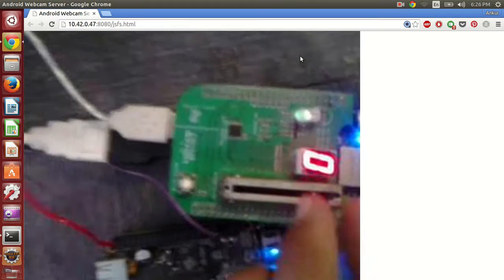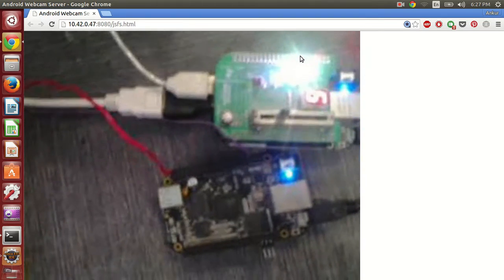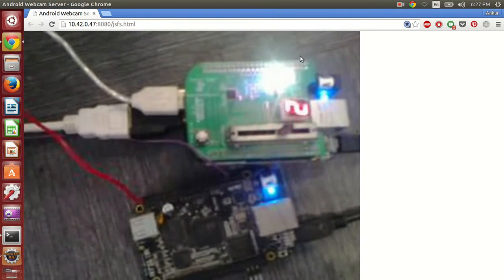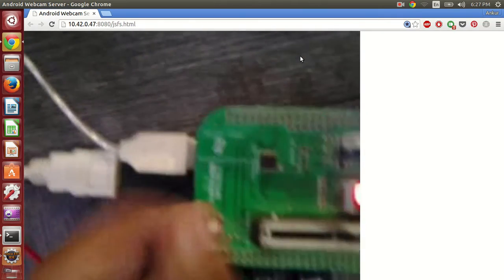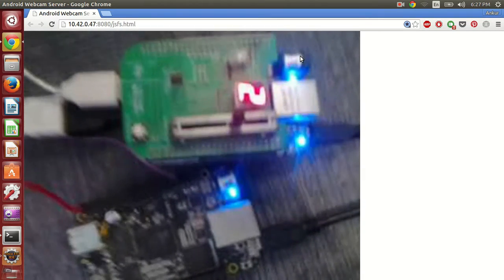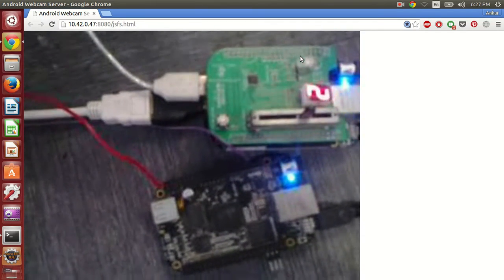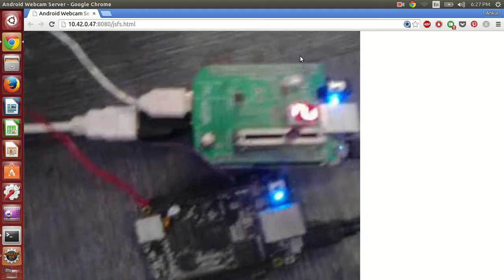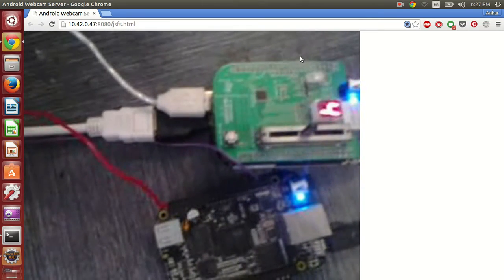Now if I move the ADC slider, the intensity of PWM has increased. Now if I increase it further, then the intensity will increase further. If I decrease the ADC slider, then the intensity decreases. Now if I press the GPIO button, then the PWM light will go off. So now the PWM light went off. Here you can see that the 7-segment LED is also constantly changing as and when I change the ADC. So I have moved the slider and the 7-segment LED has changed.